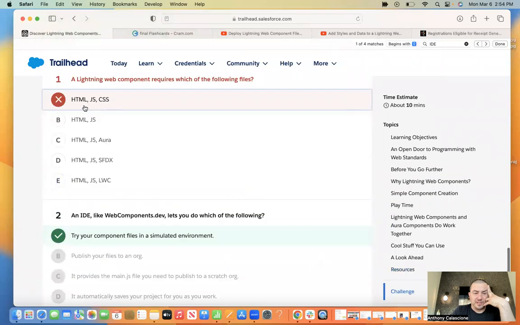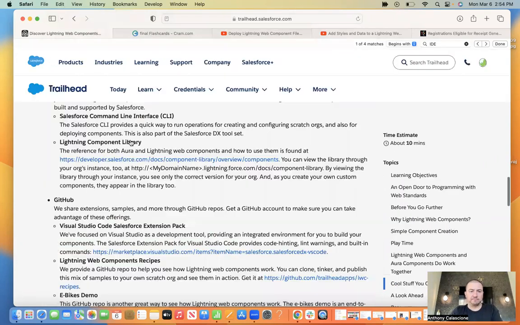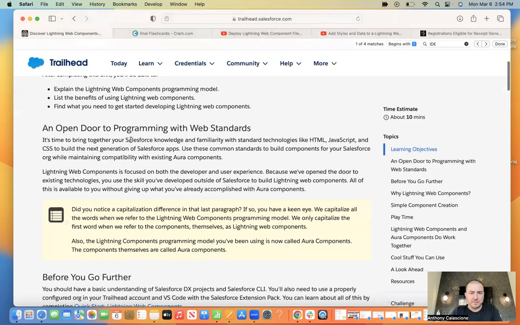Am I losing it? Did I not see that? A Lightning Web Component requires which of the following files?